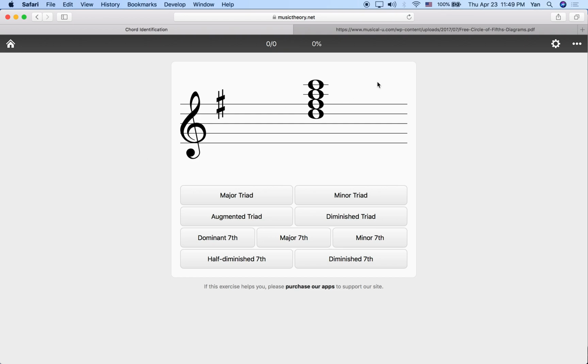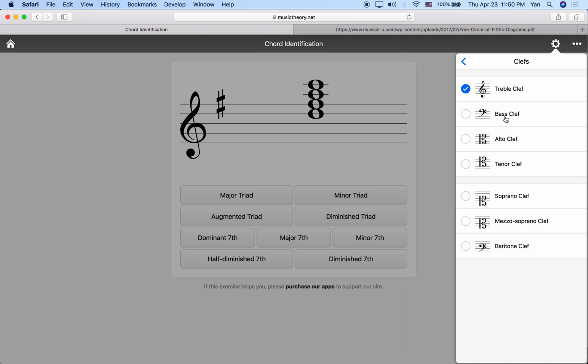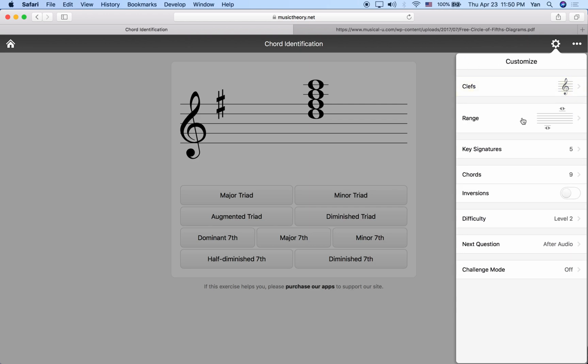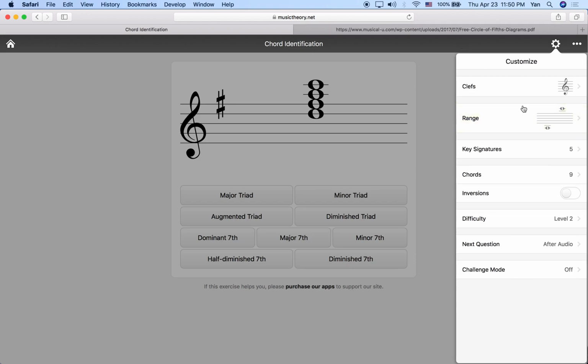So, we are going to go to the settings first because I want to make sure that we adjust the exercise to do exactly what we want. We're going to use treble clef for today. We might try bass clef another time, but we're going to use treble clef for now. Let's keep this range. That's not very important. You could change that range if you want, but it's good to keep a wide range because 7th chords kind of take up a fair amount of room. So don't make it too narrow.